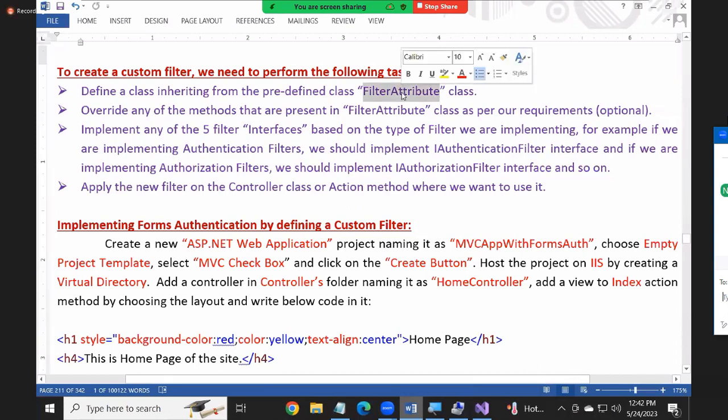Means what? Here we don't implement. What we can do is override. Read the second point. If you want, you can override. In the last, that's what I mentioned. That is only optional, not mandatory. I may do, I may not do. It's not mandatory for me. Third point, that's important.